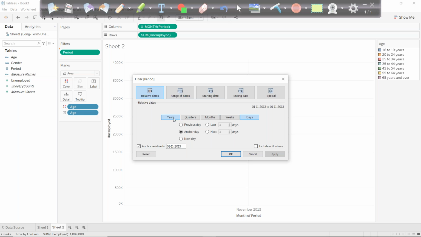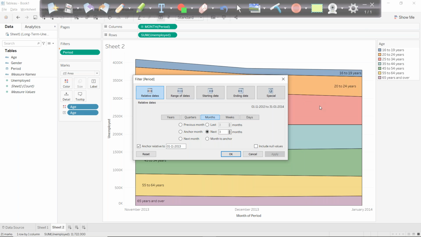You can change that. Let's say I'm looking for previous, or I can say next month, or I can say next 3 months. So it will give me next 3 months data from this anchor date, which is 1st November 2013. I am getting next 3 months of data.